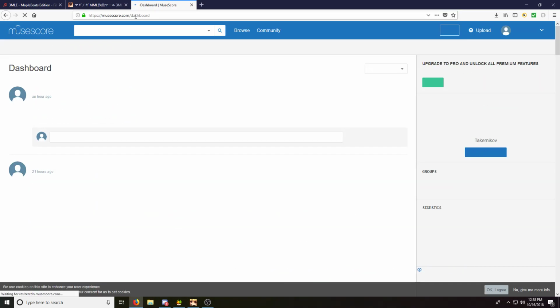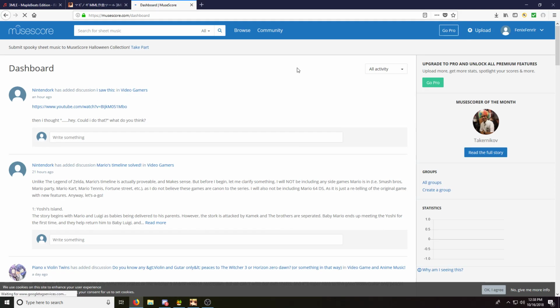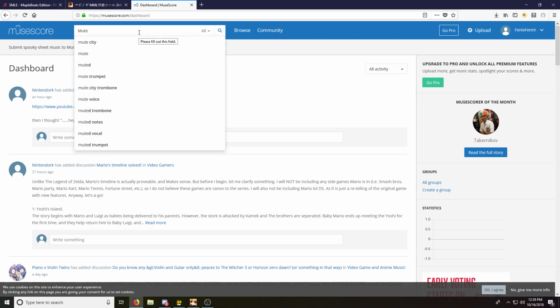musescore.com. When it brings you up to this place, you can find sheet music for just about anything. Now what you do have to do on this website is create an account. It's a free account, nothing to pay for, nothing like that. We're going to search here. We're going to search minute. Let's spell that right.